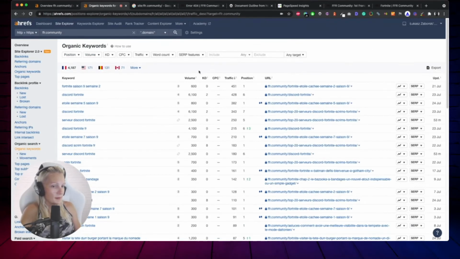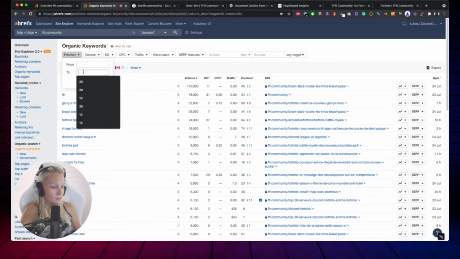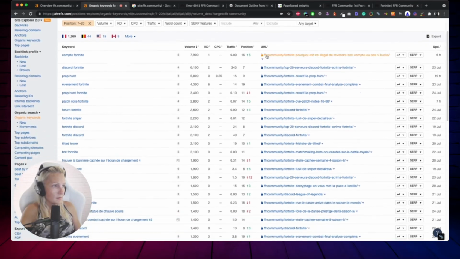But one thing I usually do is I sort those keywords by volume, for instance, and then look for some pages that rank, for instance, on positions up to 20 from, let's say, 7. So the end of the first page, the beginning of the second page. And then I may look for some quick wins. So for instance, this one.